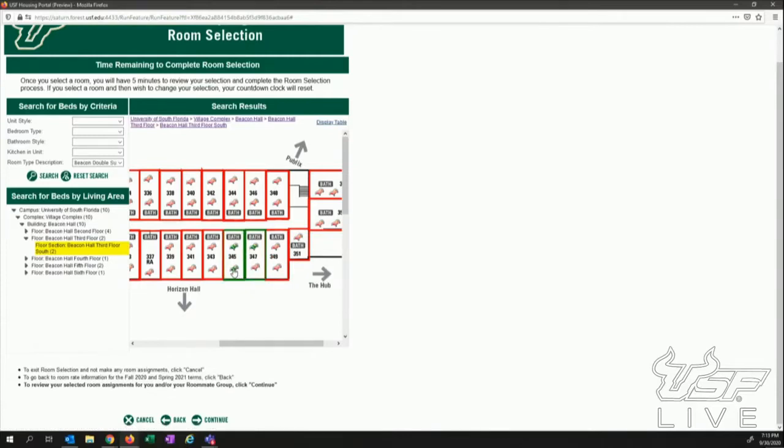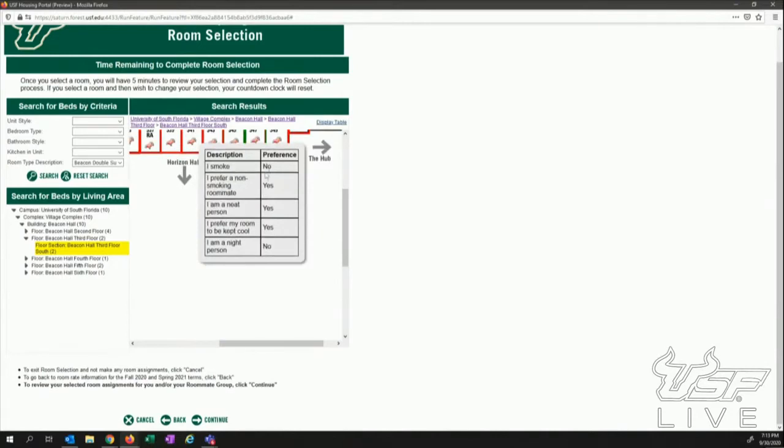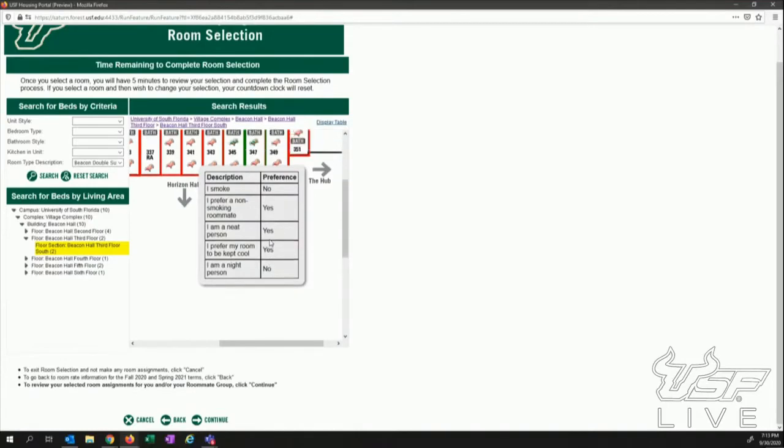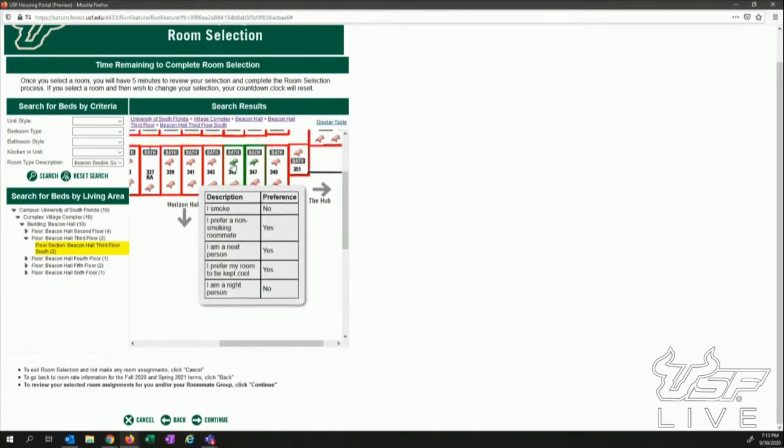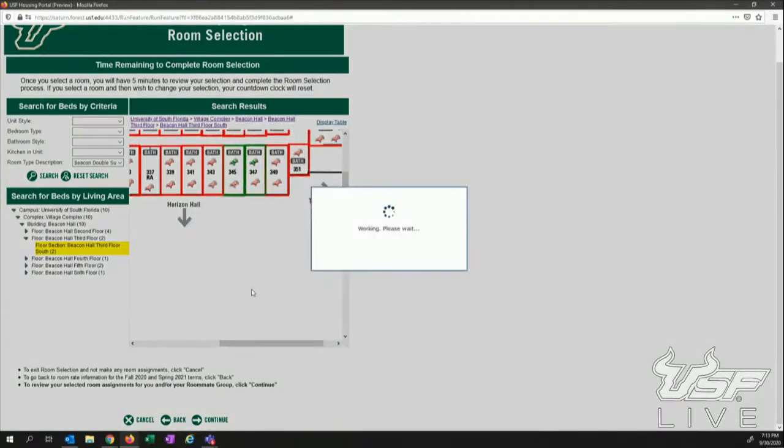So I could click on that red bed, and I'm going to be able to see, the person doesn't smoke. They don't want a smoking roommate. They're neat. They like their room cool, and they're not a night person. Well, you know what? That's a great match for me. And so maybe I want to live with that person. And so I could click the other bed.